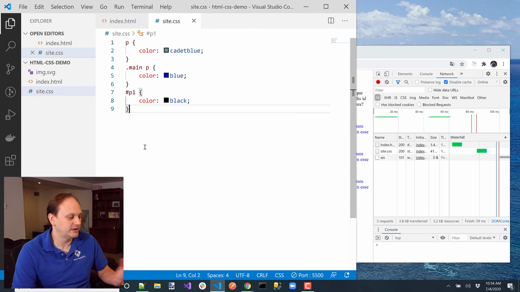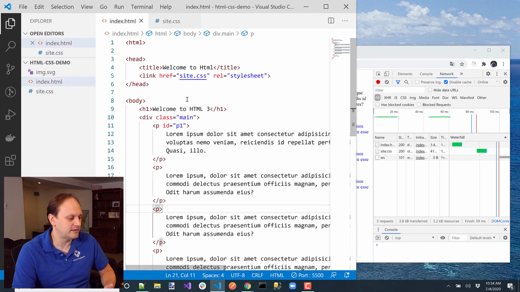All right, so we learned style sheets, we learned a lot of the selectors, and how to debug some common problems. So I hope that was really helpful.